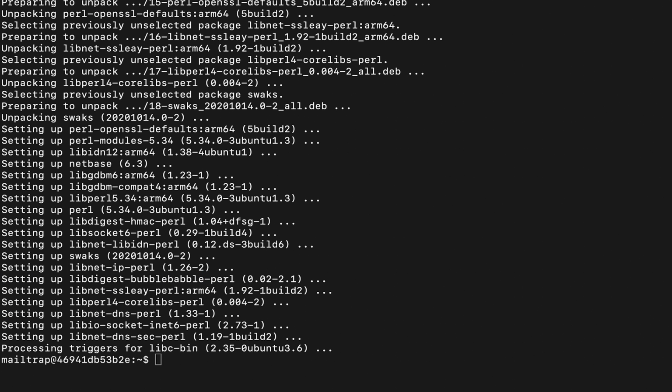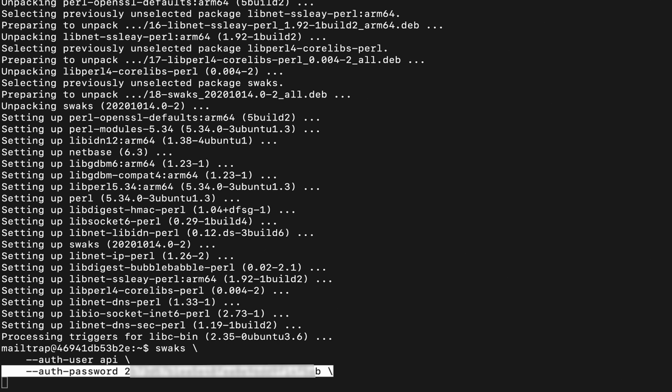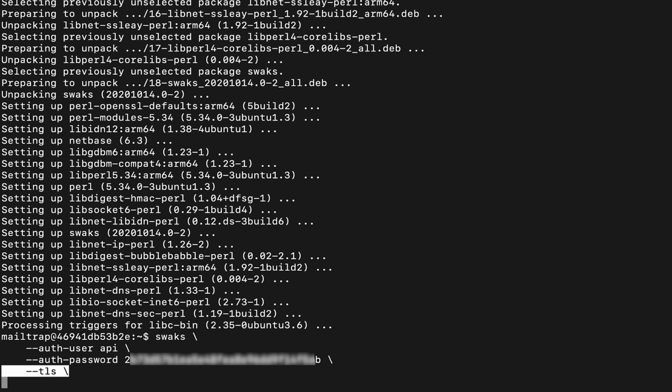To send an email with swaks, first type in swaks and then \ so you can break the command into multiple lines for better readability. After that, proceed to specify the username for SMTP authentication. Specify the password for SMTP authentication. Tell swaks to use TLS for encrypting the connection to the SMTP server.